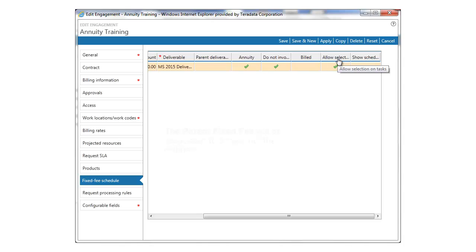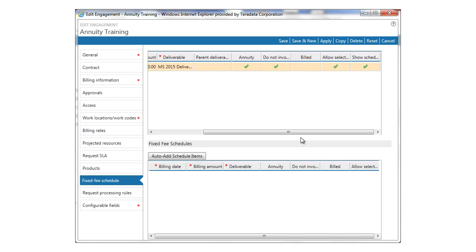Check the Allow selection on tasks because we are going to assign this parent to a task so that the hours or costs can be associated to it. Now check the Show Schedules field. Notice the second box opens up below.